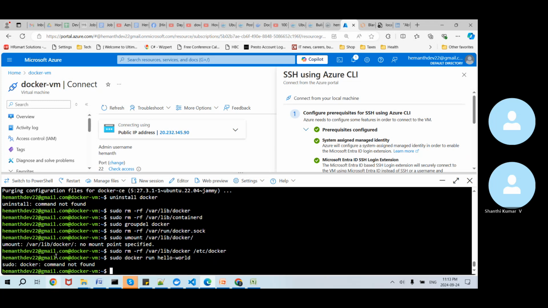Okay, so we got that error message that Docker command not found. So that means the uninstallation is also complete now. So let's switch to the Windows part of this demo.